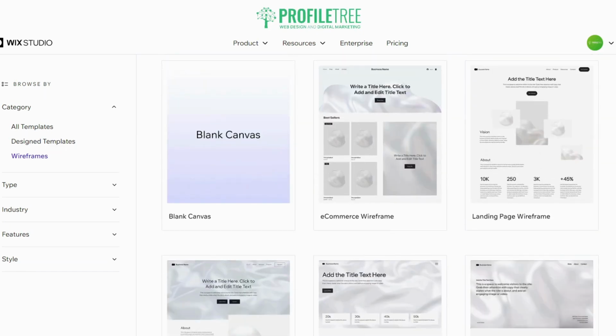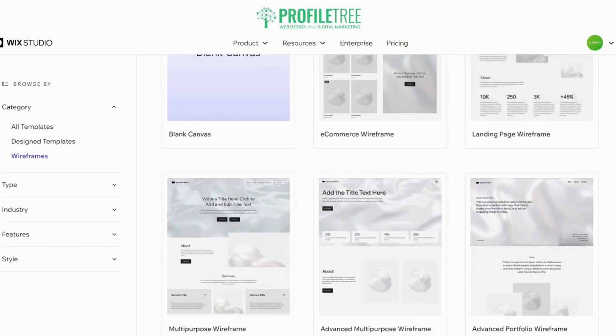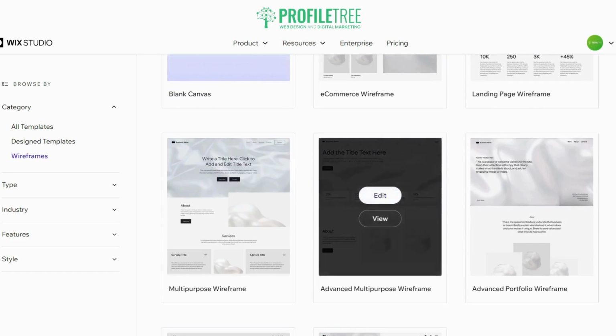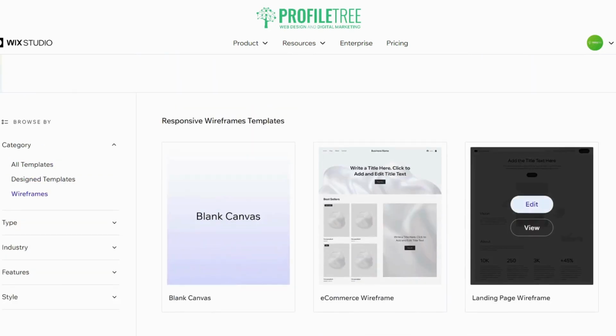What we'll go for is we'll create a one-page website. So we'll go for a landing page wireframe. Now, if you do want to create a multi-page website, then I would go for the multi-purpose wireframe, advanced multi-purpose wireframe, or the advanced portfolio wireframe. So I'll just go for the landing page wireframe. So get this opened up. Now, it just takes a minute or two for this to fully load. Just, of course, depends on the connection and speed of the device. So I'll go ahead and skip forward once this has been through.